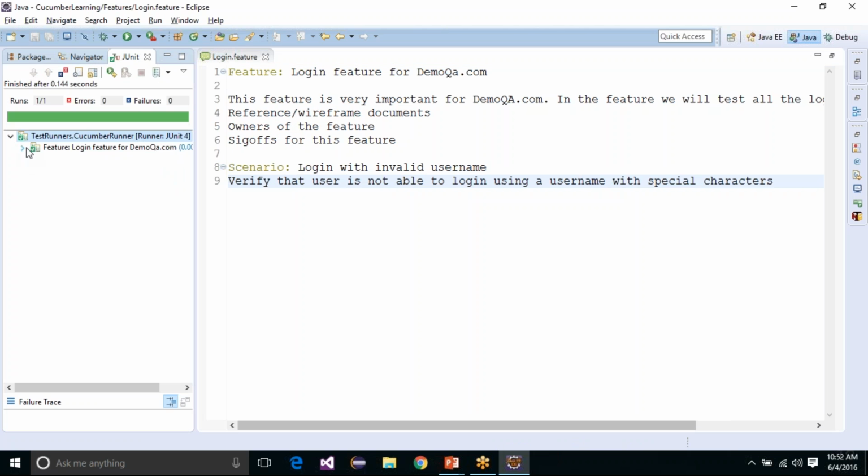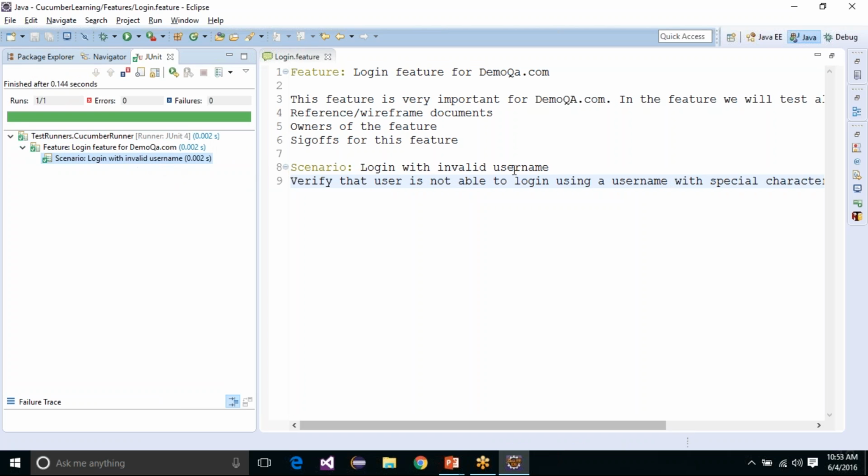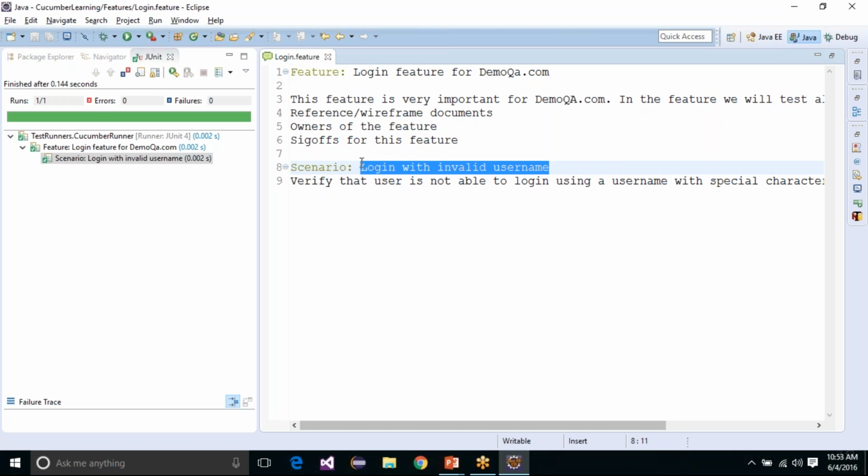But let us see. In the test results window, it's a JUnit test result window, just click on the results. It says that it had one scenario, and the scenario had a name called login with invalid username and password. Right. So we were able to successfully create a scenario today. Before that, we were able to create a feature file, and in the feature file, we were able to add a scenario. In the next class, we will add scenario steps.